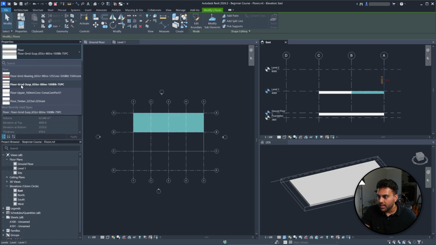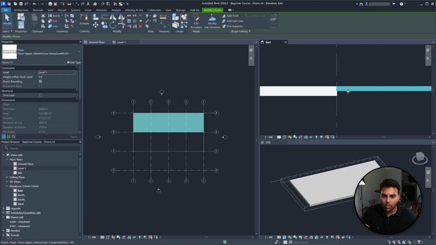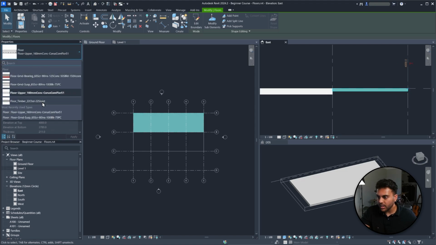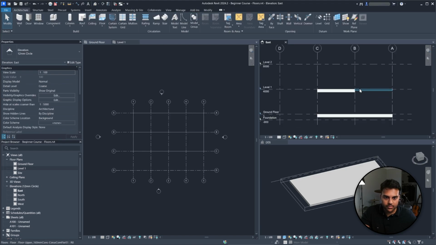So you had this floor type, let's just say you want to change it to this. So now you have a thinner wall, or like a not as thick floor, right? Change it to this, becomes a little bit thicker. Change it to this, becomes the same. And you have these different floors that you can change it to, right?